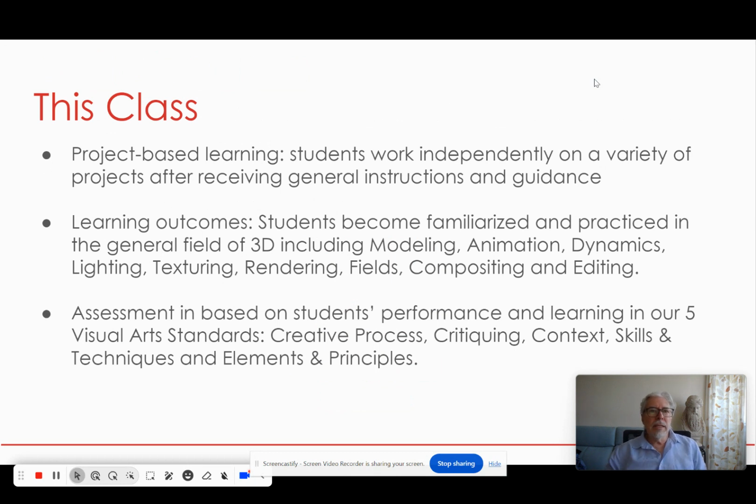So this class is a project based class, like all of our digital arts classes are. Generally, the students work on projects for about 6 to 8 weeks, with a general focus that the assignment has to do with. They get group instruction at the beginning, and then individual instruction as I go from student to student along the way. But a lot of their time is focused on whatever the assignment is at the time, working independently, and obviously they help each other a lot.